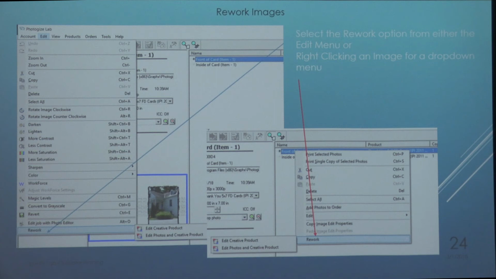this is very useful. Say you get a Christmas card in, and on the Christmas card the customer has entered some text, and they have a bit of dyslexia like I do, and they've written on the bottom Merry C-R-H instead of C-H-R Christmas. And you look at that and you say, well, they have to resubmit because the text is wrong. With Rework, you can fix that text for them automatically. So that's Edit Creative Product.